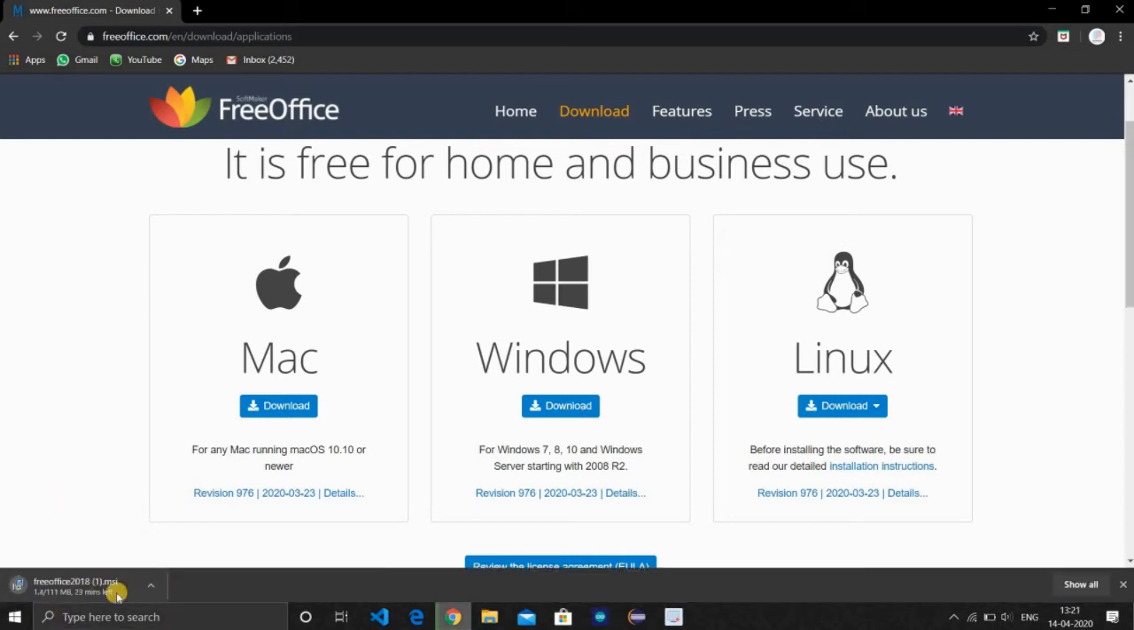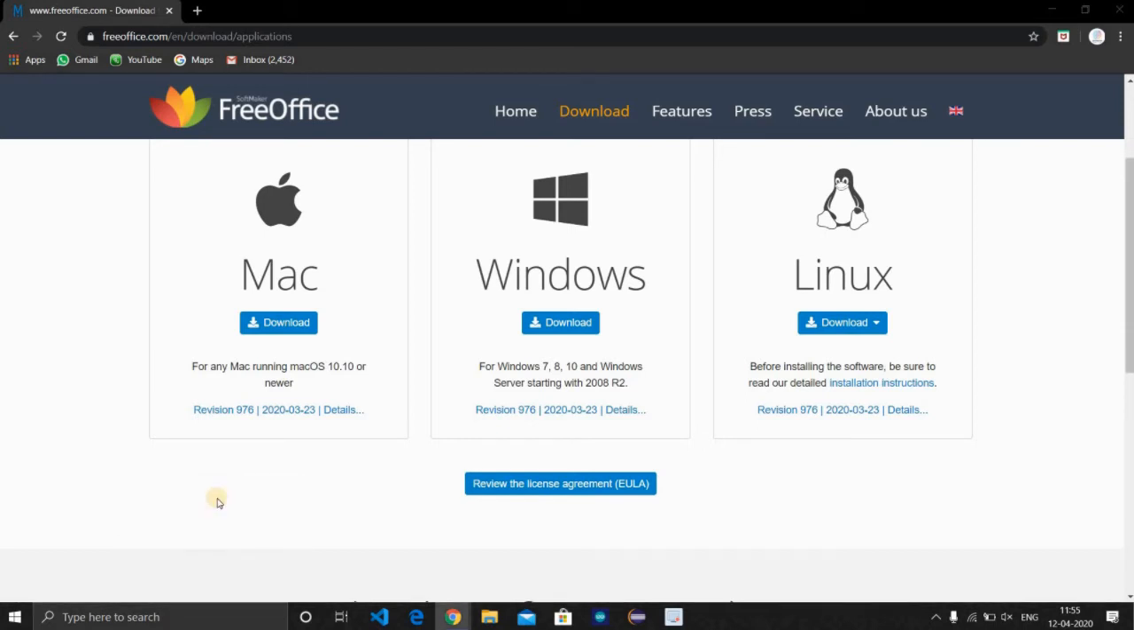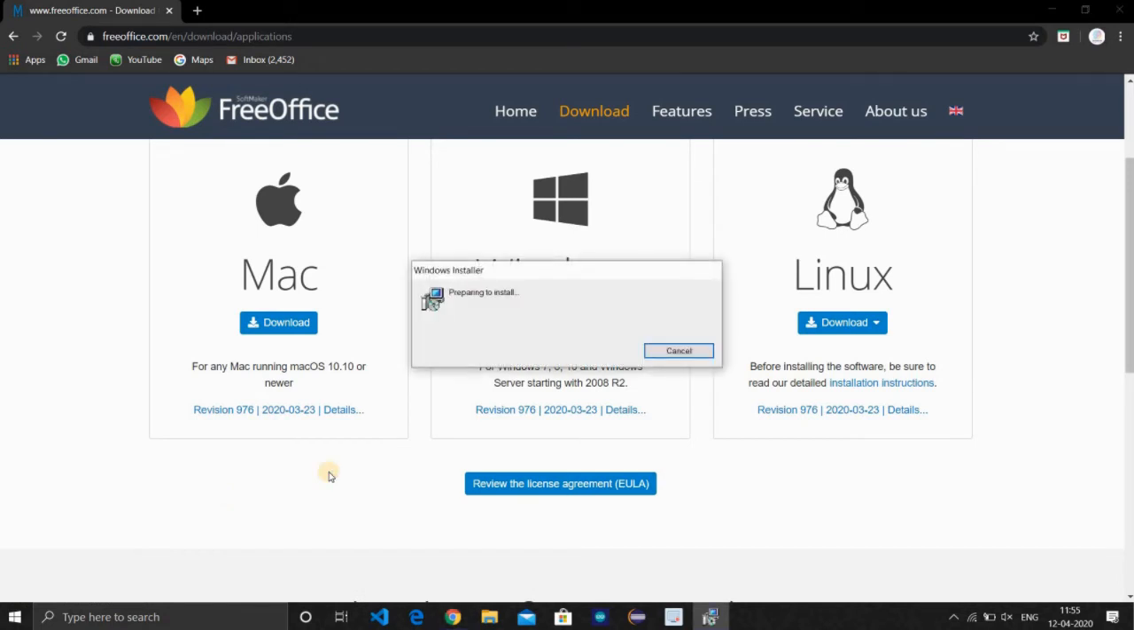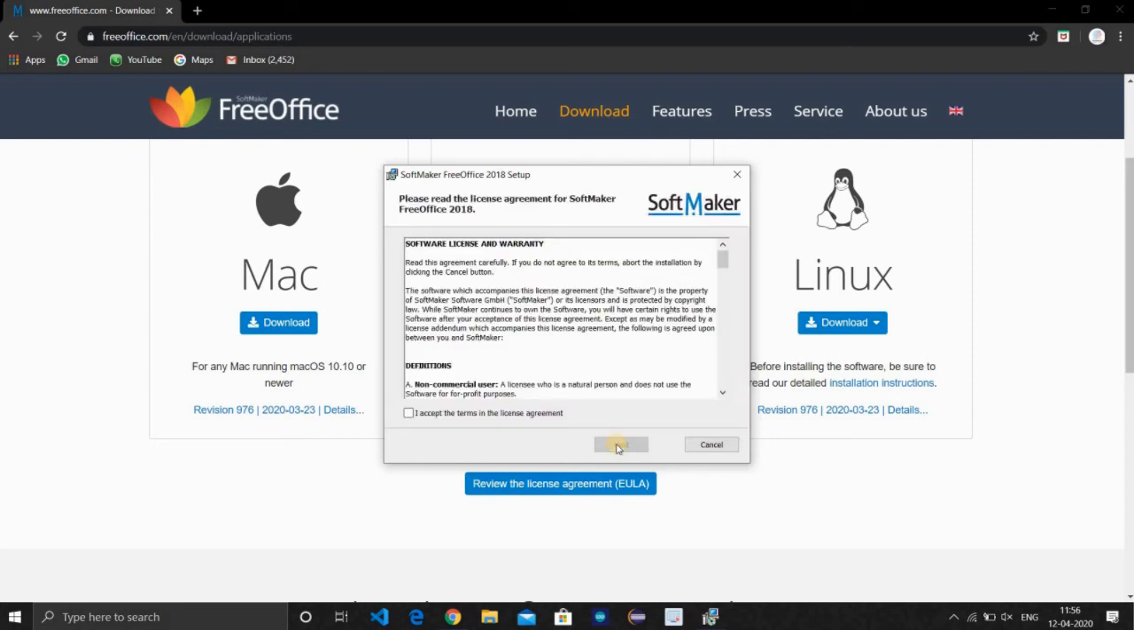As you can see here, it is downloading. Now I am fast forwarding the video. Now as you can see, I have already downloaded it, so let's open it. As you can see, it is showing that it is preparing for the installation. Now it is just preparing its files. Now just hit the next button.